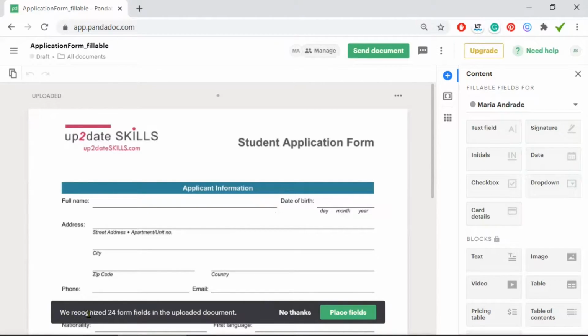So they say that they have recognized 24 form fields in the uploaded document. Now, you can choose not to use those fields, and if you click no thanks, it will delete all the fields you had, or you can choose place fields. And again, if you click here, you can still delete and change some of the fields later. I'm going to place fields.